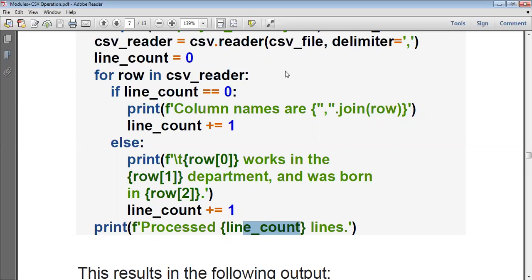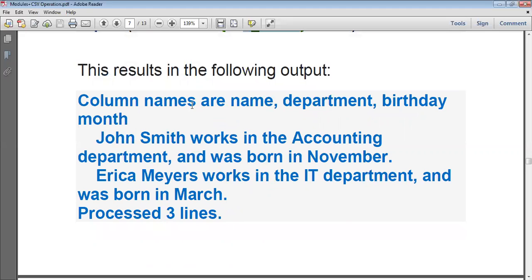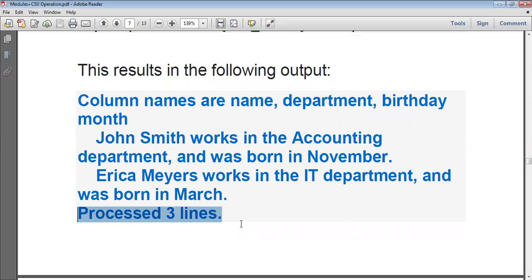So this is a simple program. It reads the content of the CSV file and shows what the content of the CSV file is, and in addition, how many lines are in the CSV file.